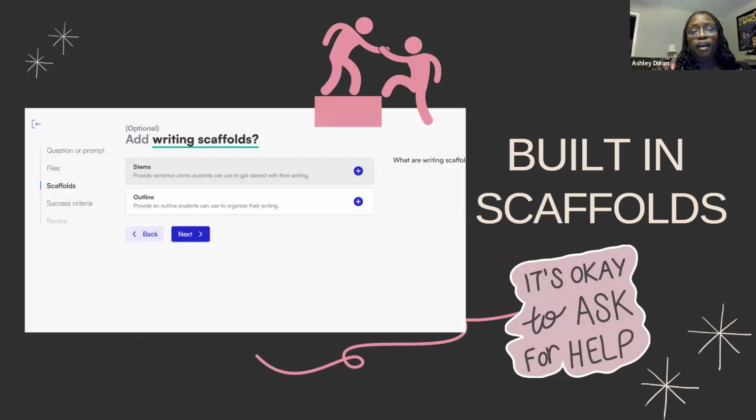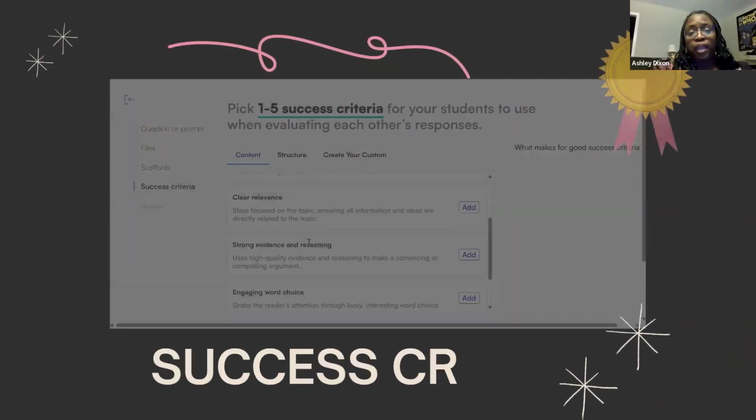We know that differentiation in the classroom is such a big deal. And so for this site to be usable, you're able to add in scaffolds. So maybe those students who might need some support or students that need an extension, you can add that in here. So you can add in sentence stems, you can add in outlines to help students be able to participate.